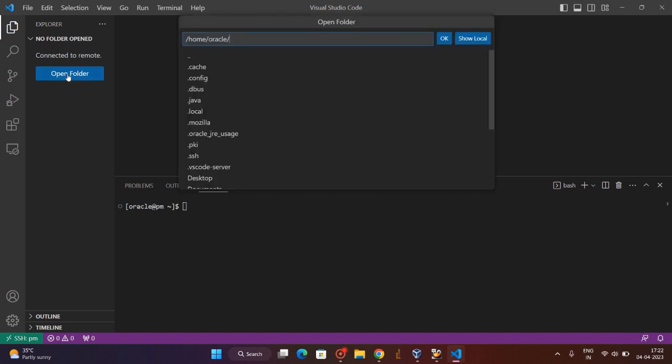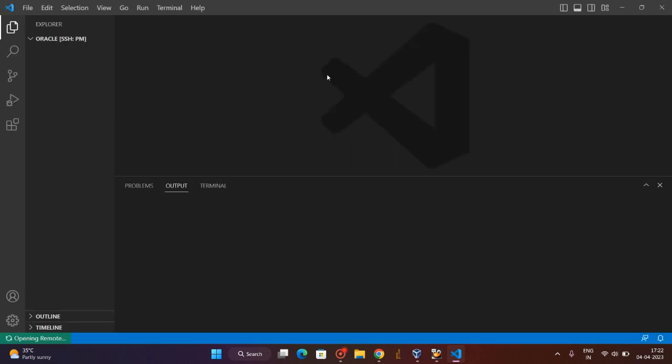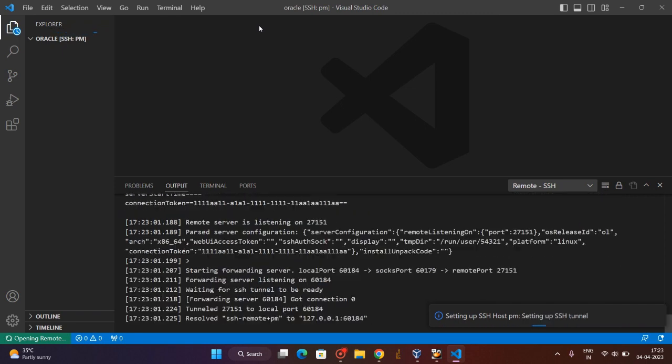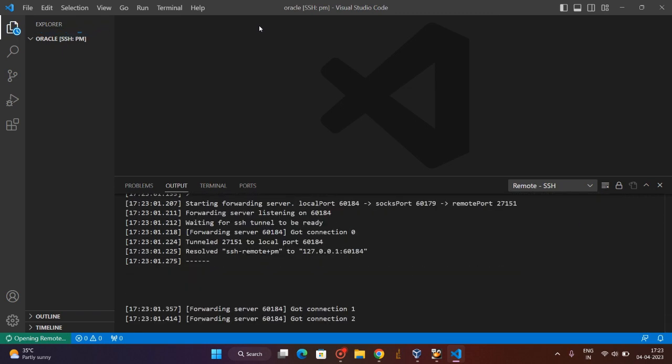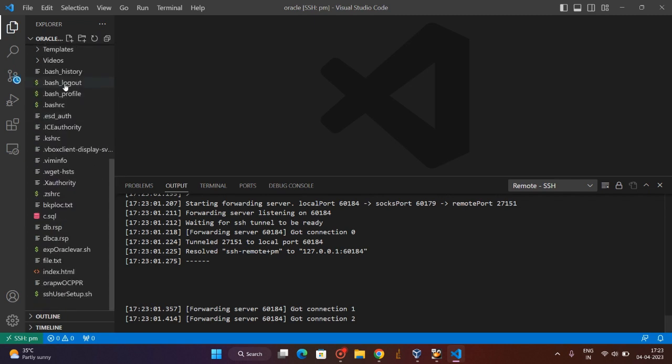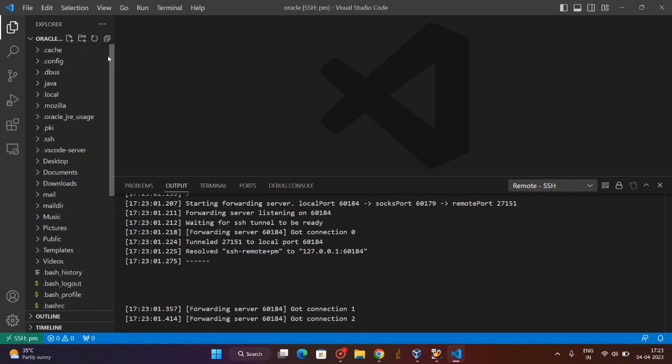You can also open a folder. Here we are in the Oracle home directory on the virtual machine. If you want to go inside it, you can select OK. Again it will connect, and we need to give the Oracle password for the remote machine. It's checking. Here it is. I think it's opened right now. We are in the Oracle home directory.